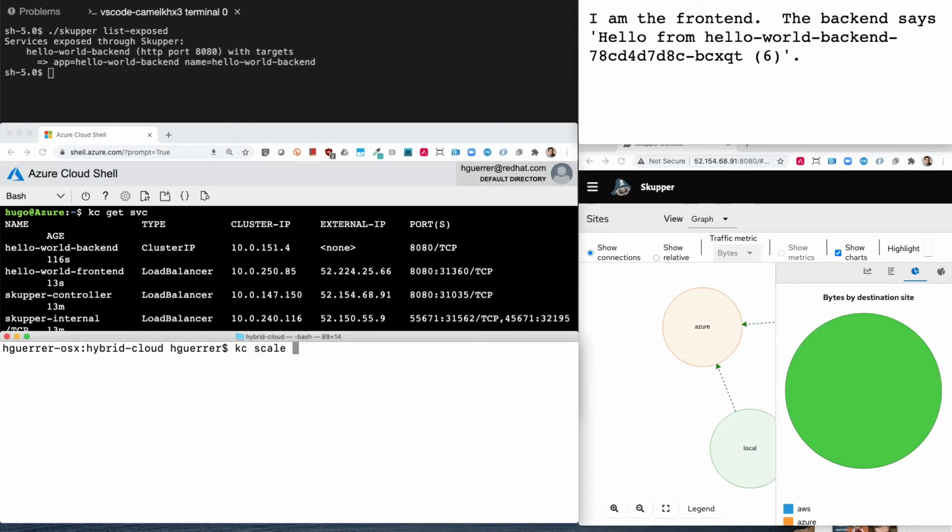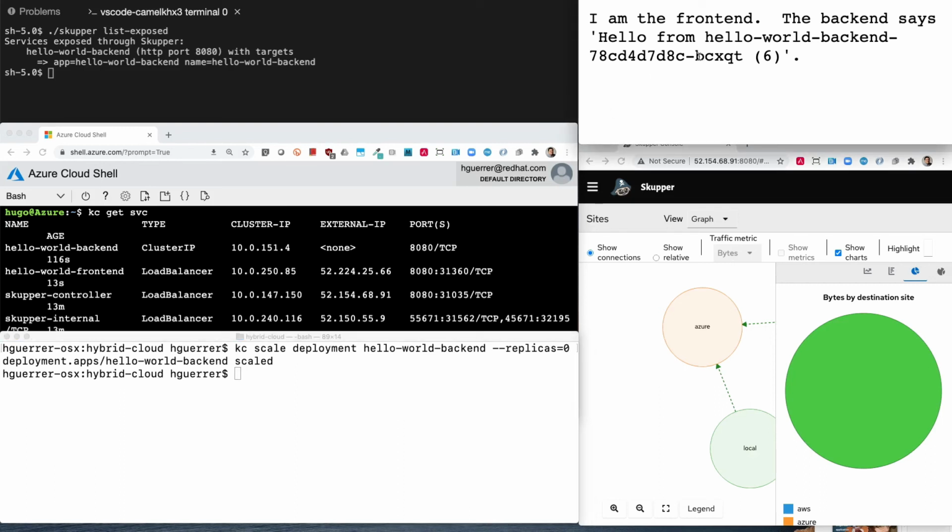To check the high availability, let's scale the deployment hello world backend and put the replicas at 0. So we can simulate an outage in the system. So this will scale down the service. We can try calling the application again. It will respond until the pod is terminated. In the moment that the pod is terminated, then the application will automatically reroute from the local cluster, where it's not available, to the Openshift cluster.